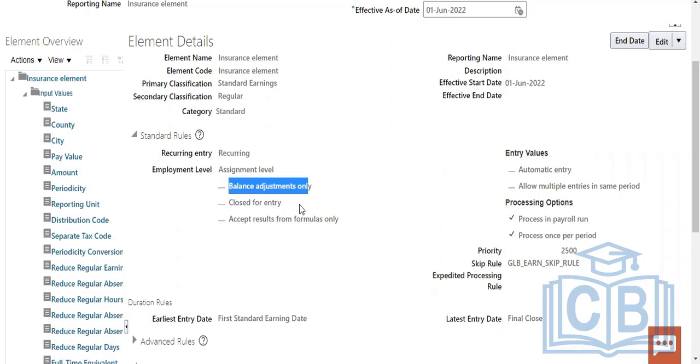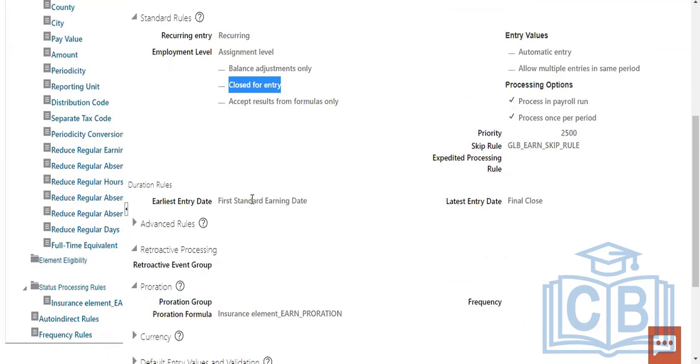Closed for entry means I'm selecting it for every closed period; I'm not opening it for entry. Next, the entry level will not be opening. Automatic entry. First standard earning date means the earliest entry date, that is the first planned period.